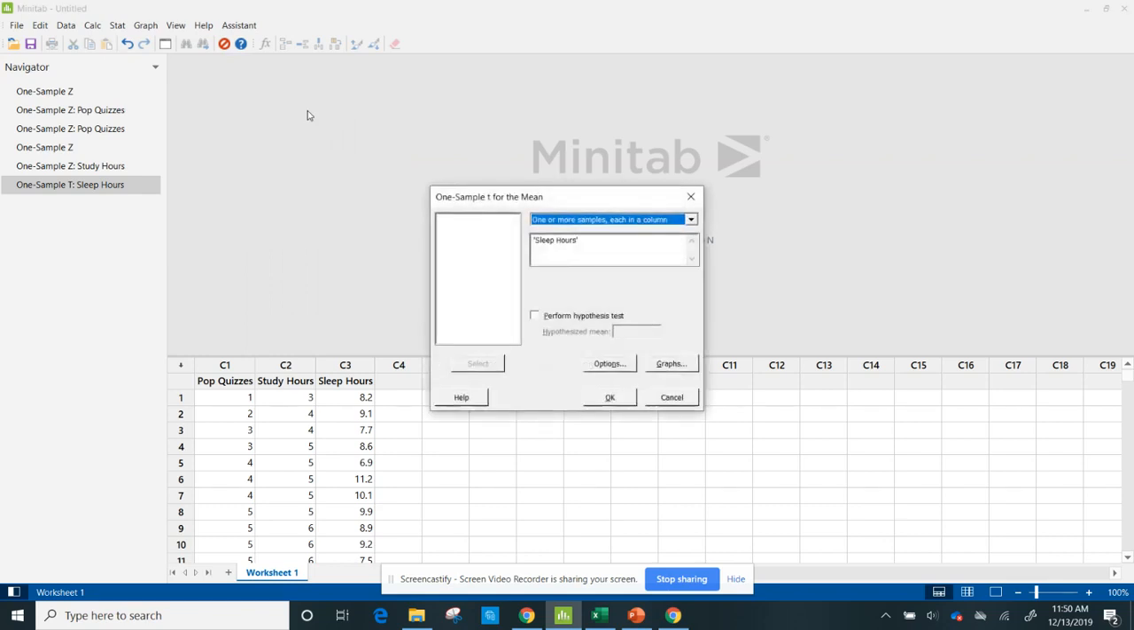Why am I going to one sample T? I'm going to one sample T because I haven't used this one before, because we've always had a population standard deviation. Now we don't. So because we don't have that population standard deviation, we go to one sample T. So I'm going to change this. Remember, you can do one or more samples, or you can do summarized data. I was given a data set, so I need to make sure it's on one or more samples.